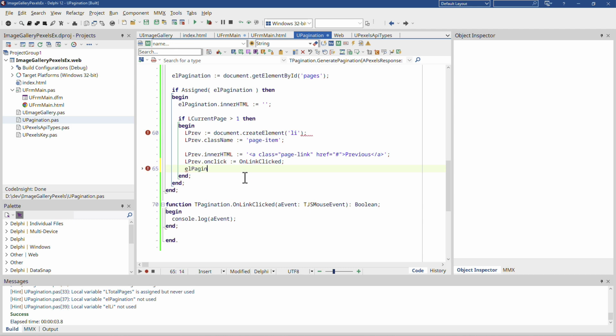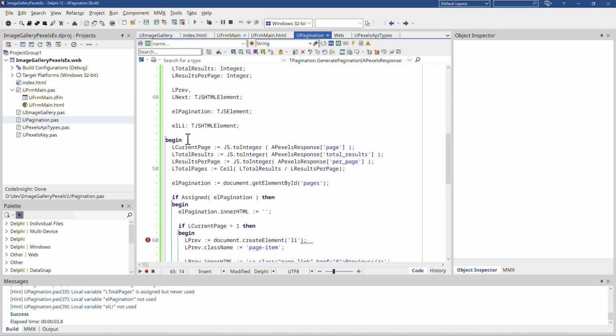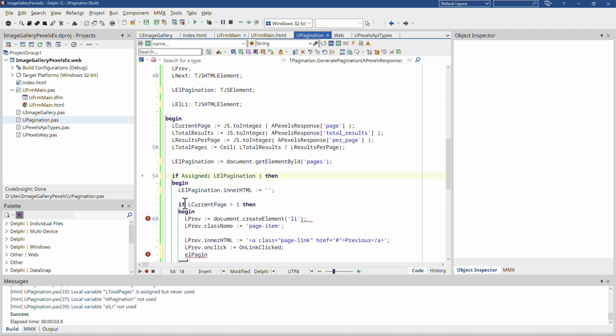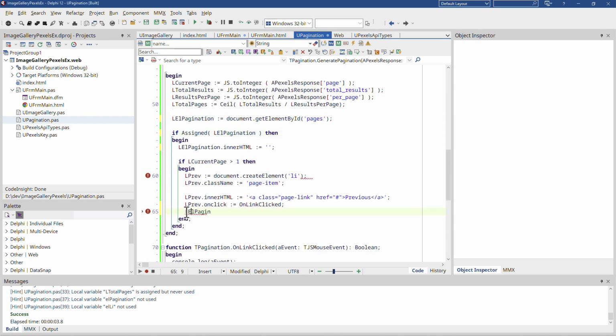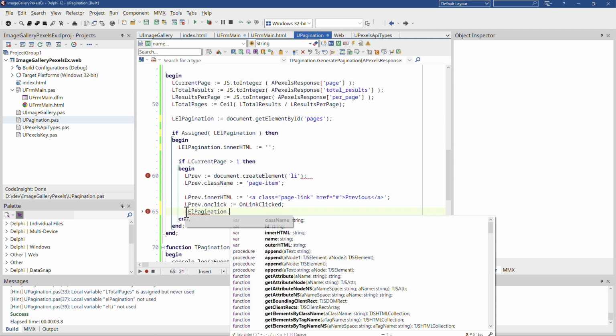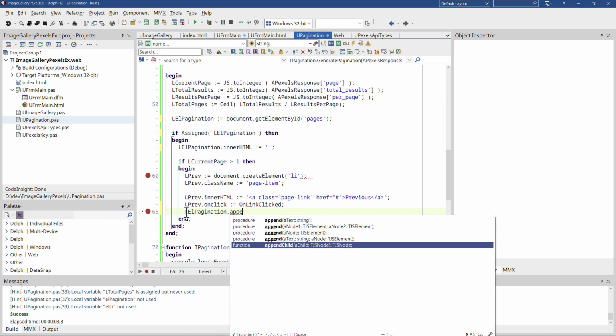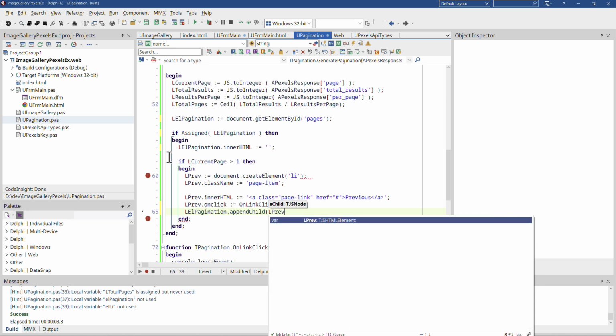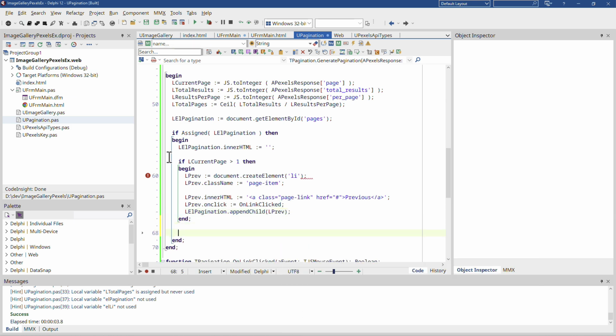So pagination. Why do I make this a local variable? I apologize. Got a little bit lost here in my own notation because it's called L and EL. So it's a local element. That's my reasoning behind this. Pagination dot, and then append child. To this pagination, we want to add the previous one. Okay? So this is the previous case.